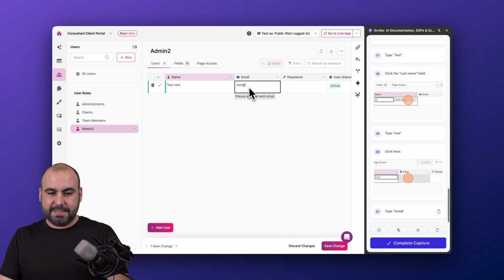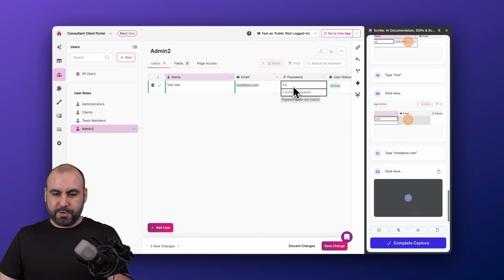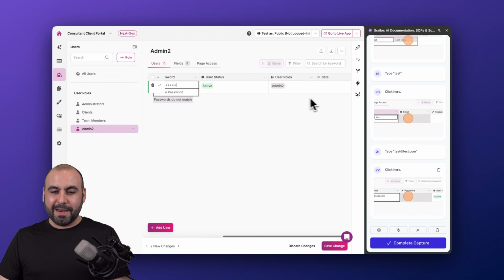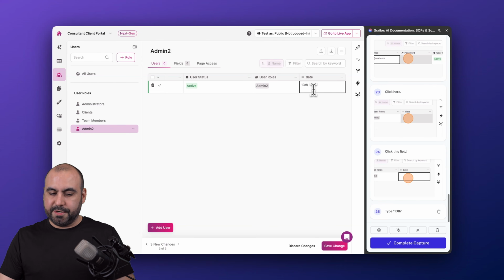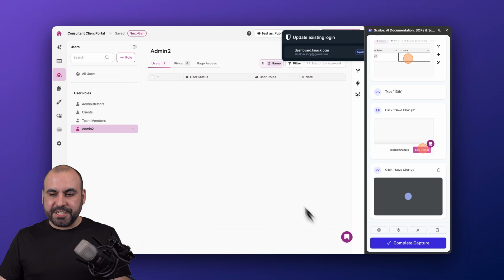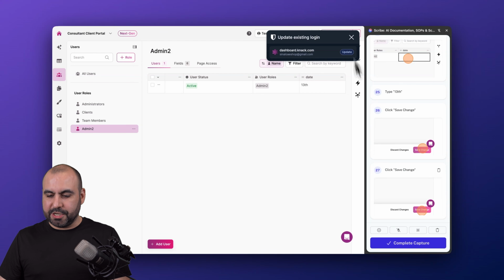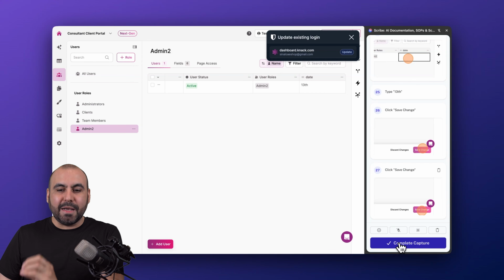The email will be test@test.com. The password, let's go ahead and write something random here. Let's scroll to the right and let's add the date right here. So I'm just going to say 13th. Here we go. Let's go ahead and save changes and we're good to go. Let's go ahead and complete the capture.